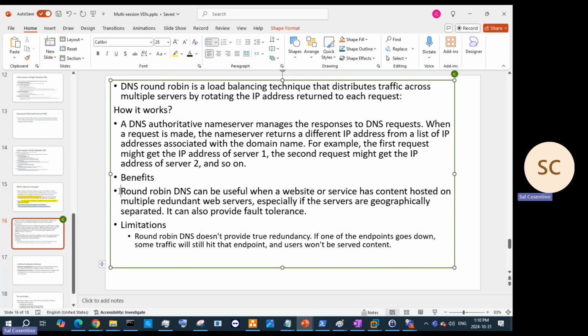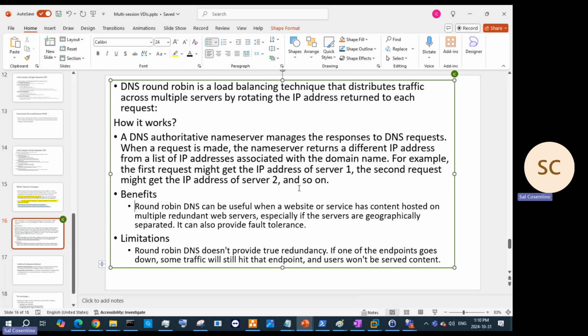But the benefits of it, again, it's more for websites or services where the content is hosted on multiple redundant web servers, especially if the servers are geographically separated, for data residency, from states in Canada, right? It can also provide fault tolerance for that. So if your first request gets an IP address of server one, the second might get an IP address of server two, and so forth. So that's how round robin works. It chooses whatever it wants.